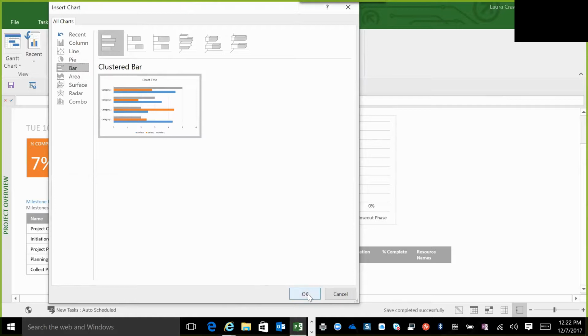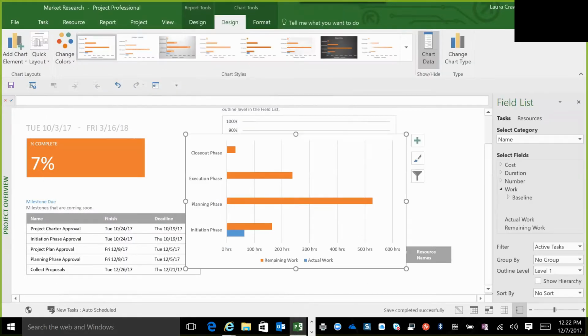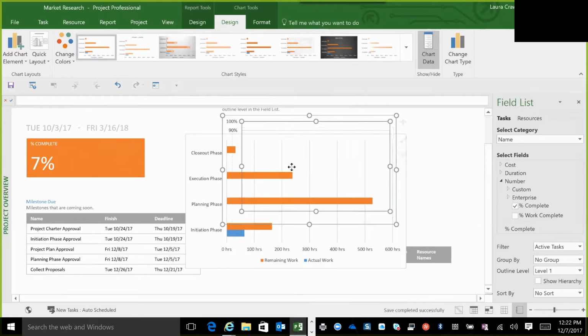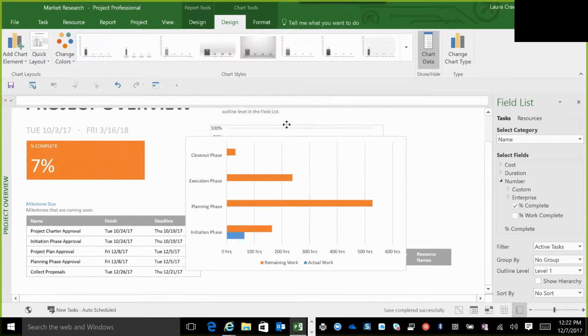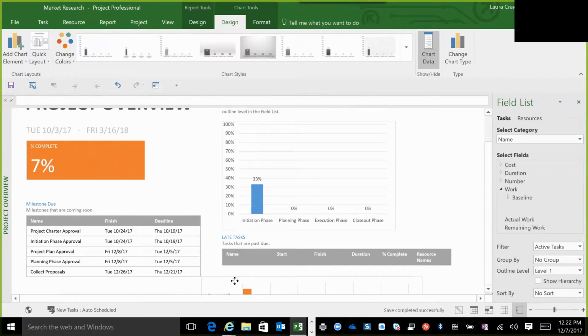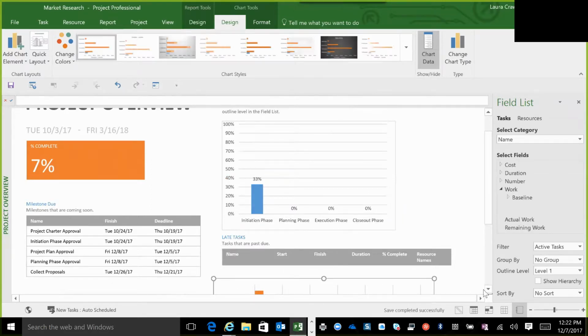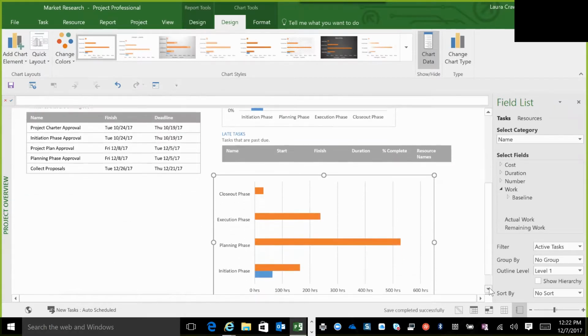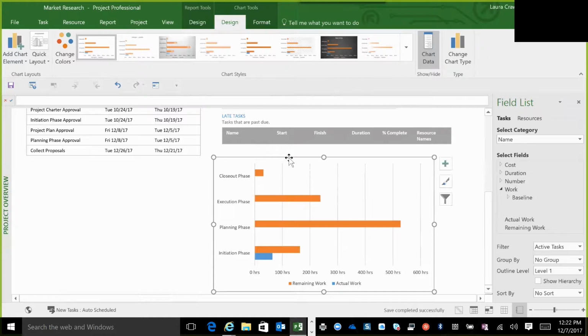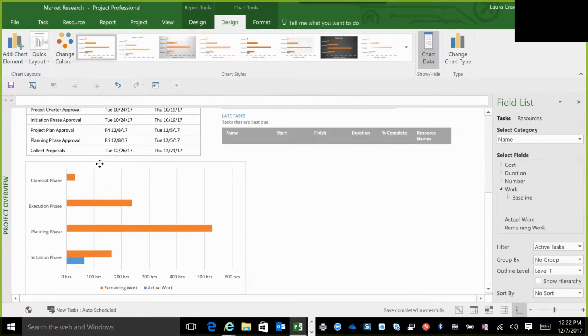I'm going to click on OK. It's going to throw this in here for me. And I'm going to move this if I can grab it. There we go. I grabbed the wrong one. Let me try and grab the new one and move it down here. Now I can scroll down a little bit. Let's talk about how we can add this new chart here. I'm going to move it over here.